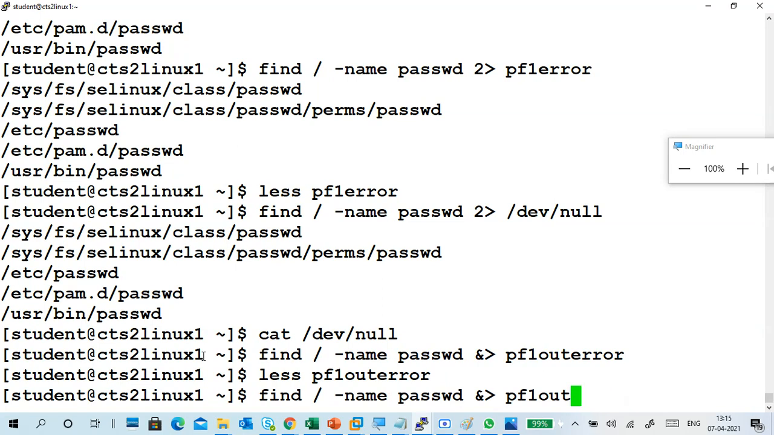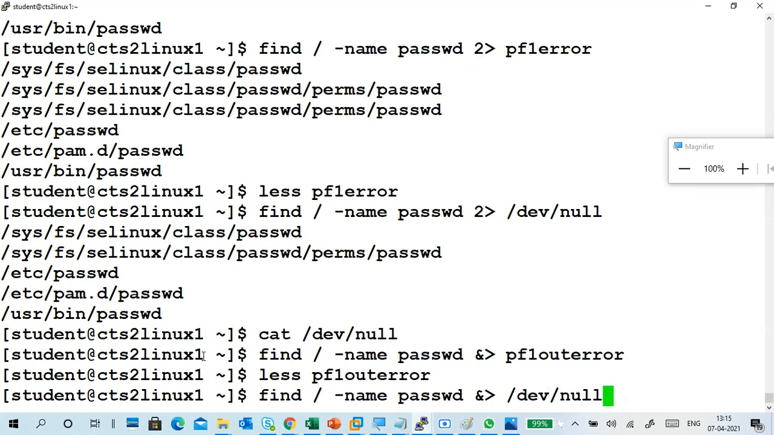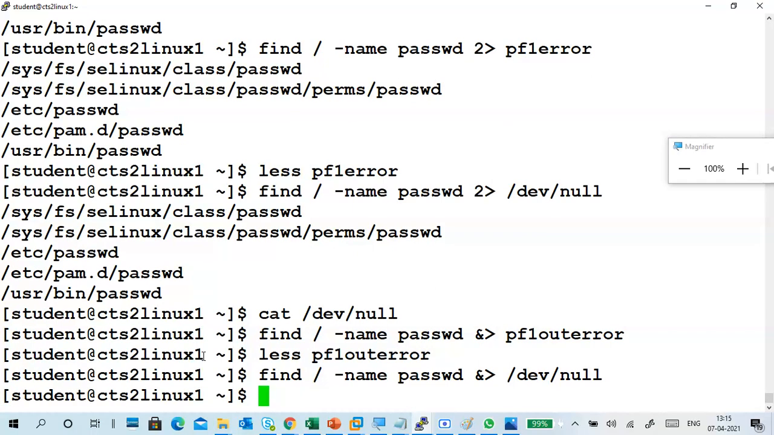Next, yes, you want to run the command, that's it, but you don't want to save it. Then also we can do it. But this we won't do here. In certain conditions, we do it. Okay, so this is about your error redirections.